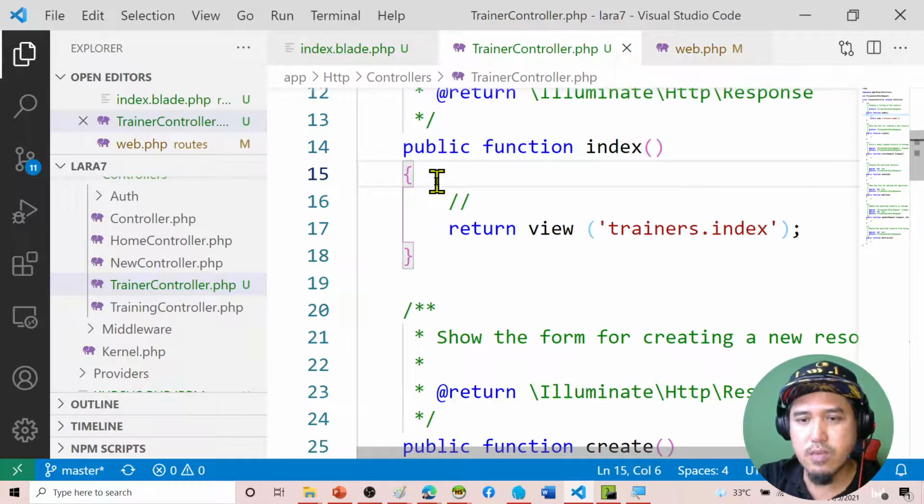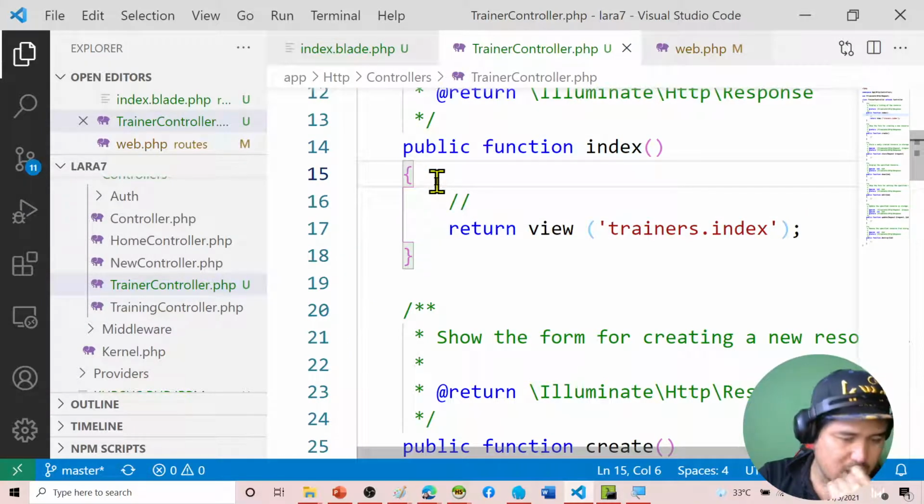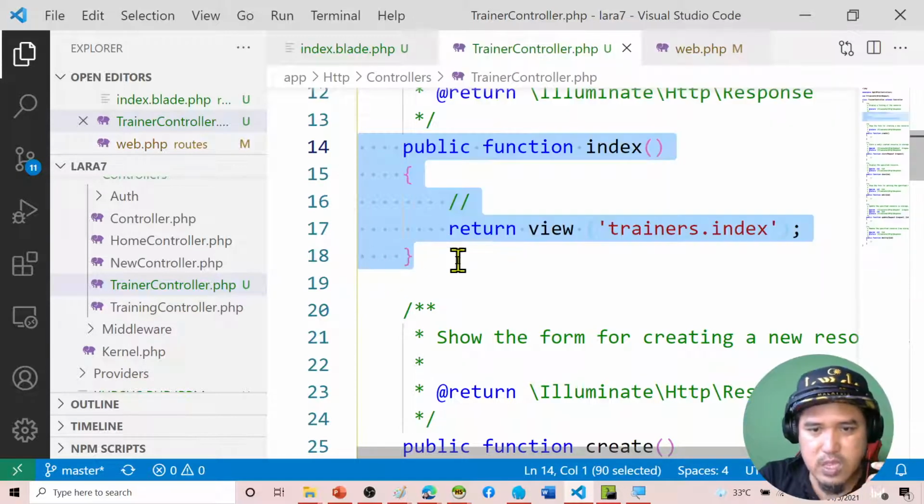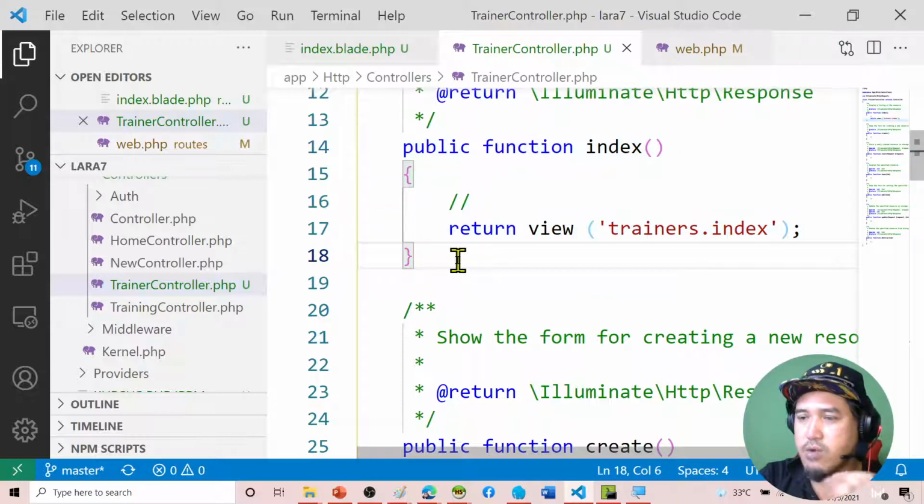Because normally when you are trying to display a search function, everything is there: the form, the result, the model, the database connection, everything is in one page. Previously, in the vanilla way of doing web development, you do that. Everything is in one page: database connection, the form, the result, the checking, the control.